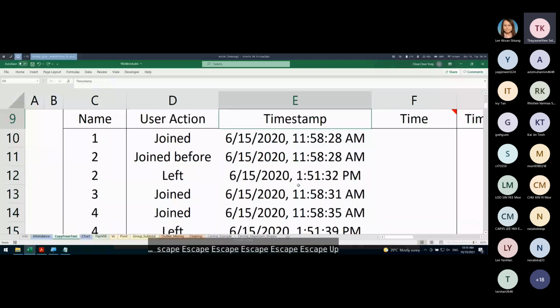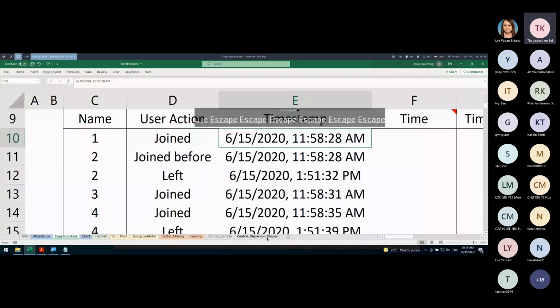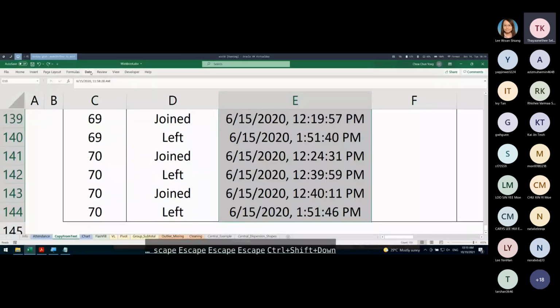Okay, observing that I click here. So it's selecting E10 now, Control-Shift down only 1 time, okay? So it will select the whole column. Okay, now once you have selected the whole column, you can use mouse to navigate also, of course. Then you can go to data and then text to column over here. Okay, data tab, text to column.